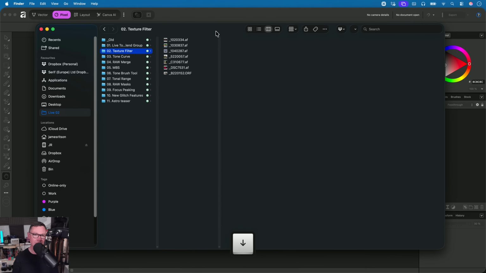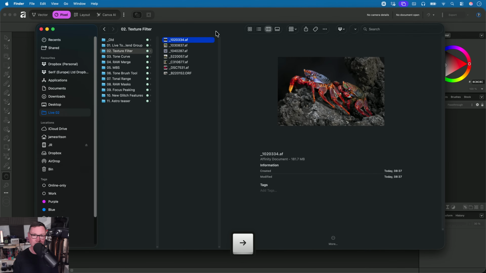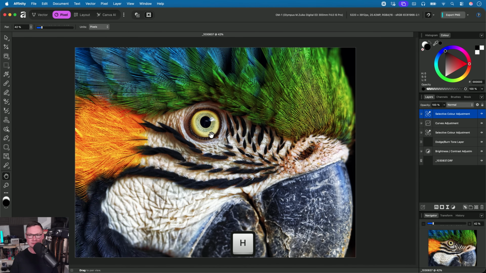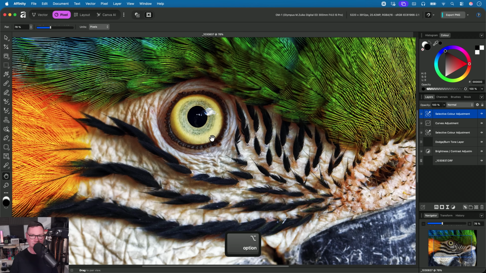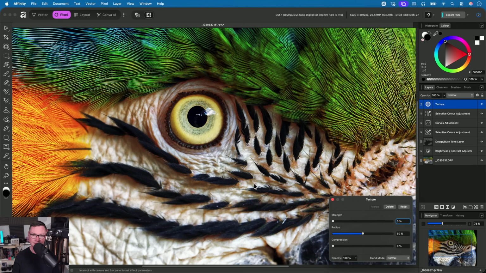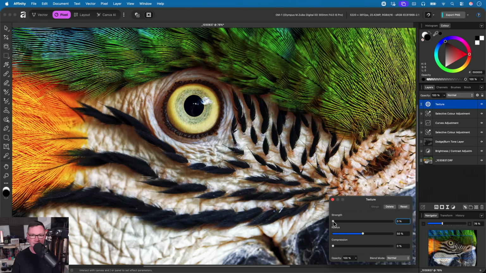So next on the list then is the texture filter. This is new to 3.2. And I've kind of gone back and forth about exactly how I would describe this filter. It's the result of some creative experimentation, I think. I like to use live filters wherever possible, so for me, it's under New Live Filter Layer, Sharpen Texture. And I'll show you what it does immediately by dragging the slider up.